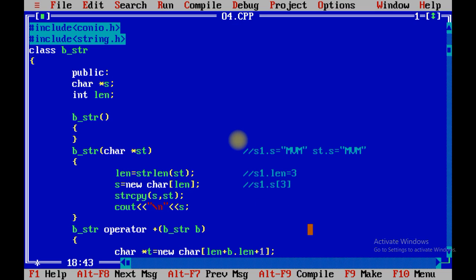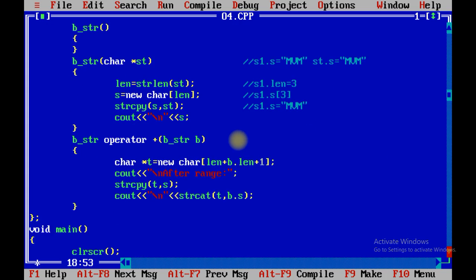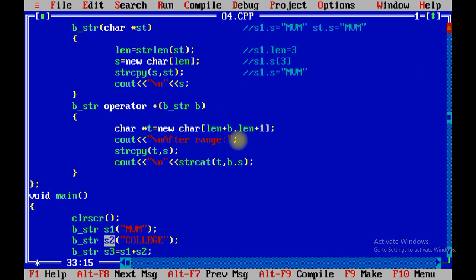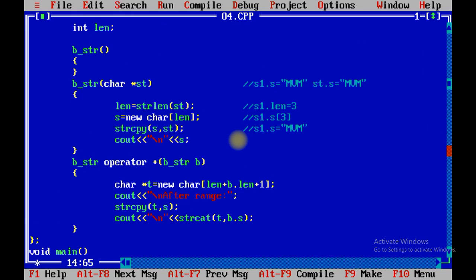Now with the help of this line we are going to copy the data of st into variable s, right? So s1.s contains MVM, right? Now what happens? We are going to call the second parameterized constructor, that is called college. And what is the name of the object? S2. So over here S2.S contains college.